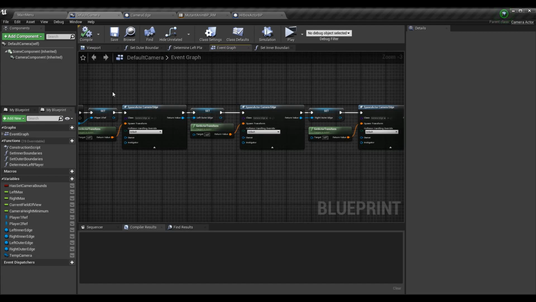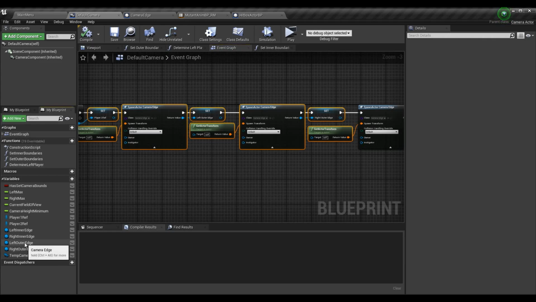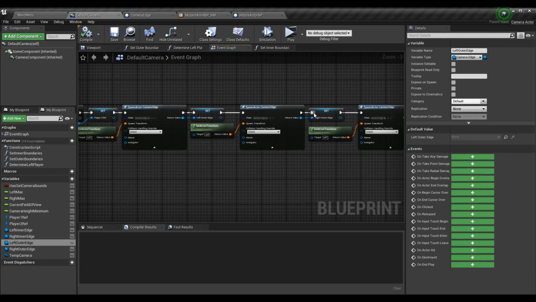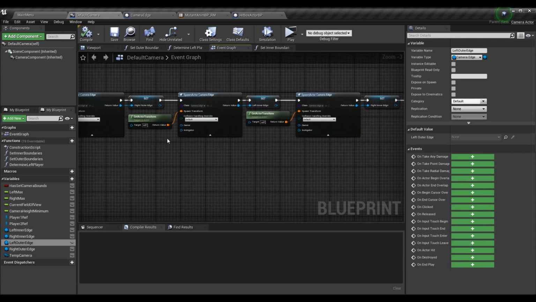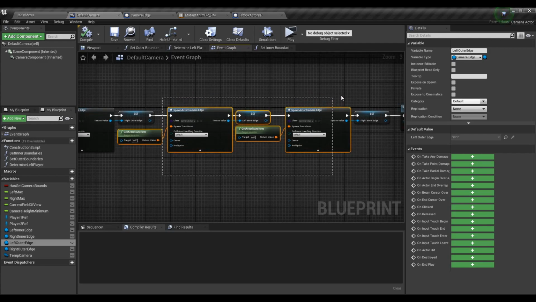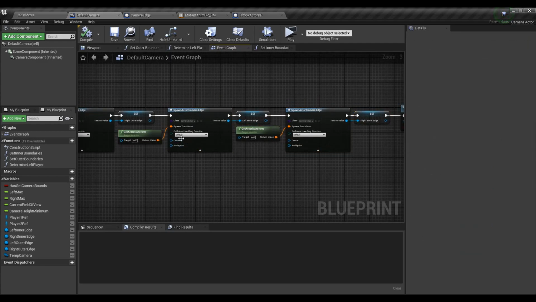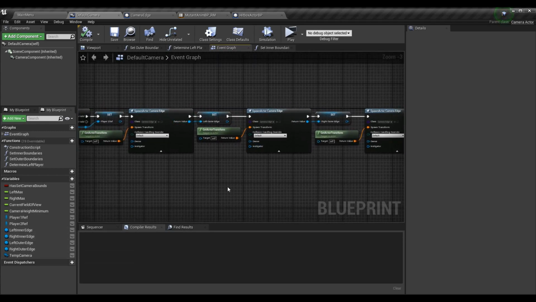So this is all the same logic. I just literally renamed these variables. You can right click and rename them. So there's nothing new here. But I spawned 2 more. And then I set these ones equal to the left inner edge and the right inner edge. These are all the same type, okay? They're all camera edges. So it doesn't matter the order you spawn them in or whatever.